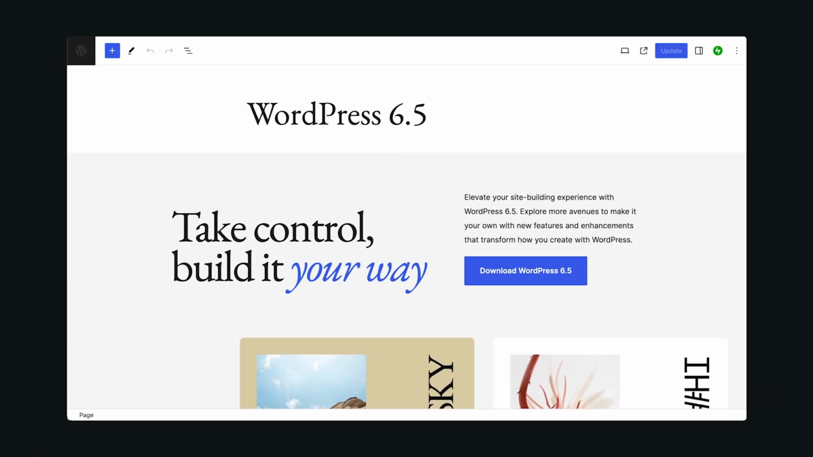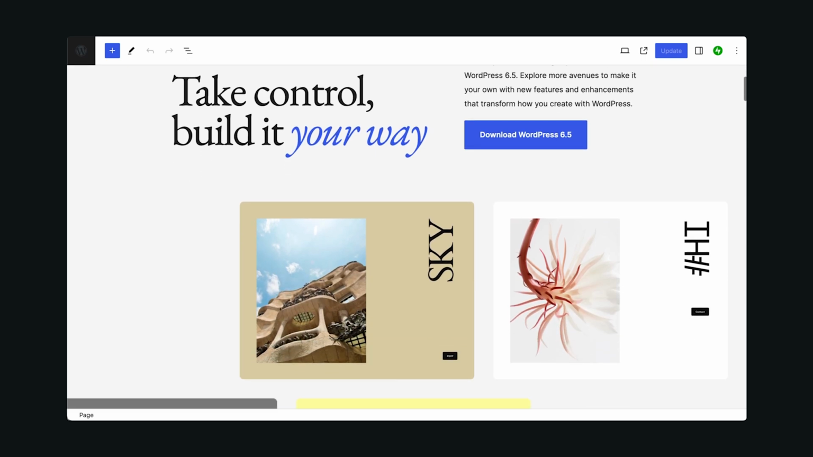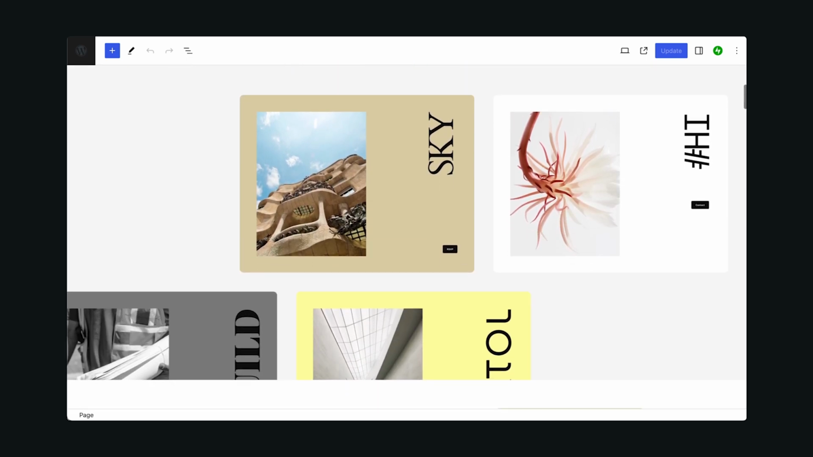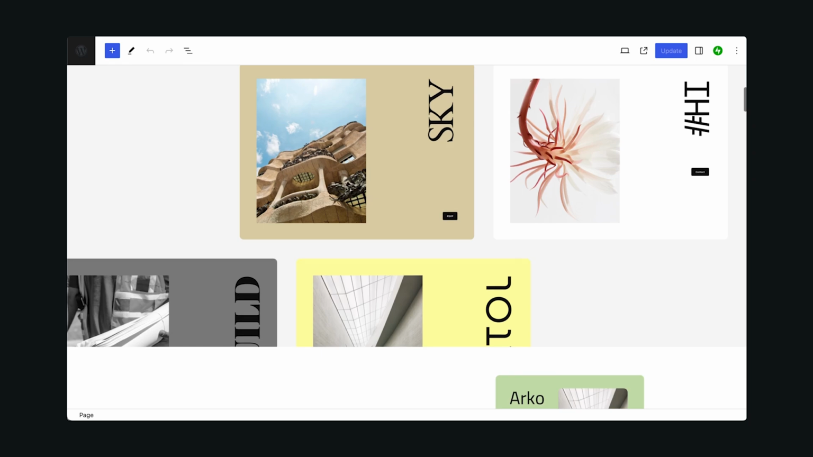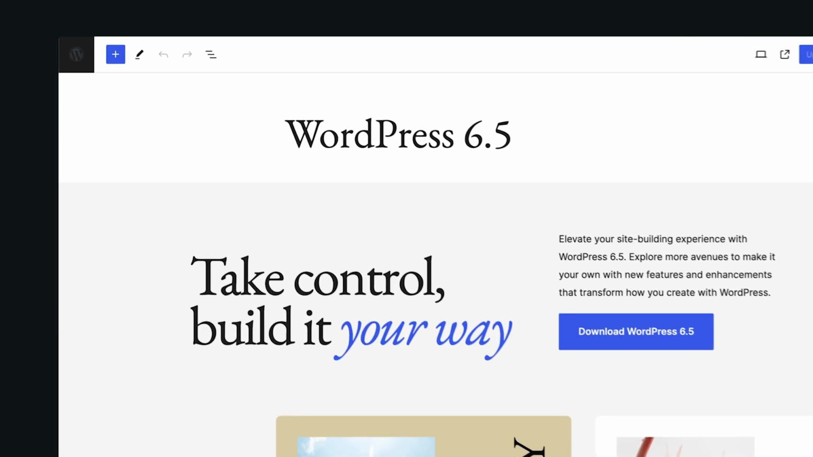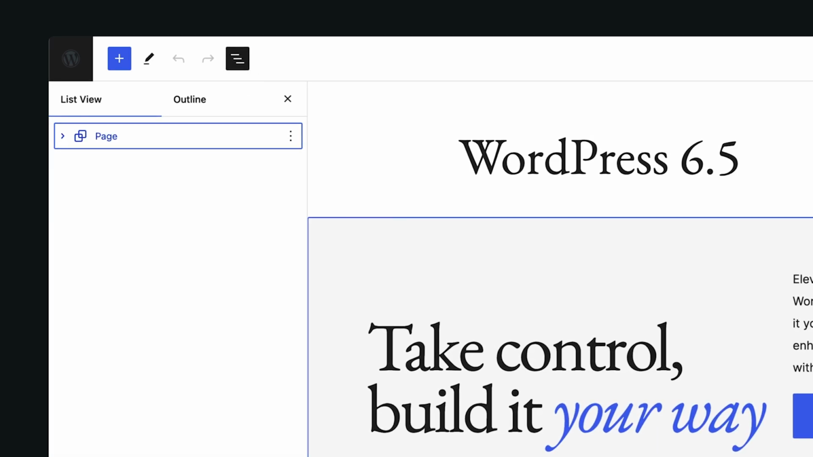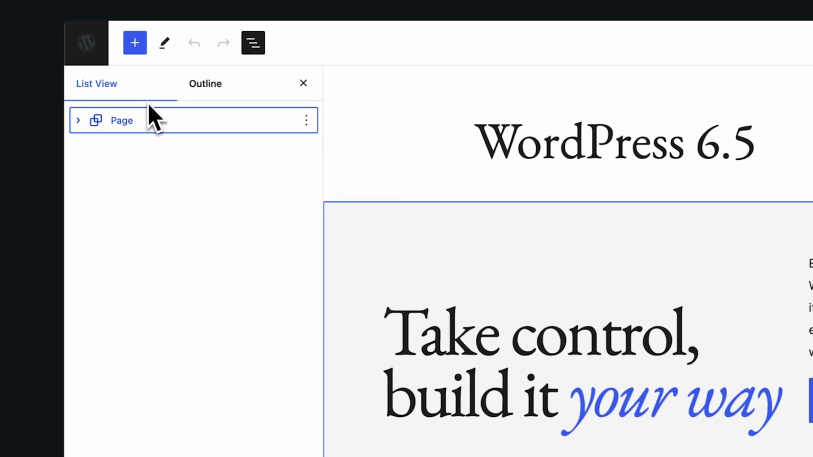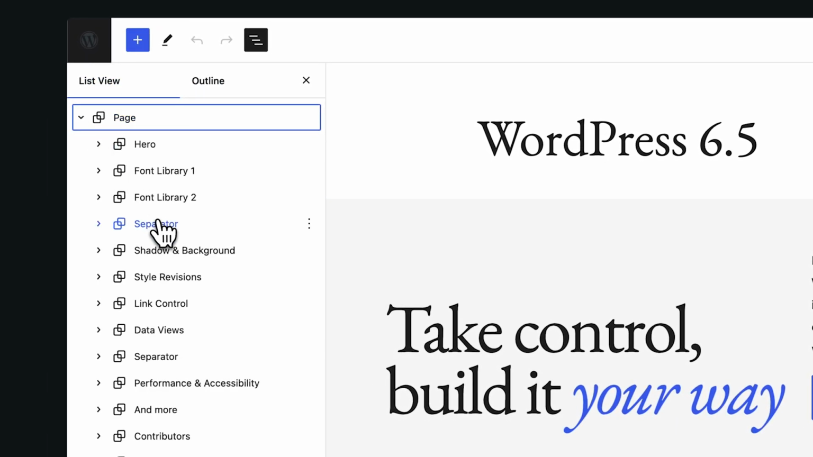At first glance, you'll notice that the editor looks the same as the front end. That's part of the power of using blocks. You can trust that what's in the editor will match what you and your visitors will see on your site. Let's open up List View so you can see how, in the same way anyone using WordPress can, we rename our blocks to help see the structure of a page at a glance.